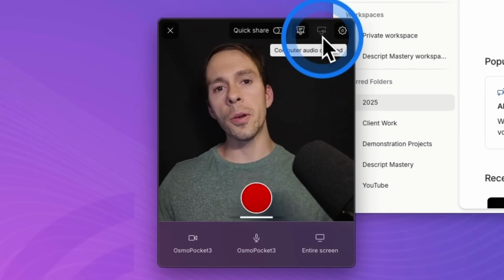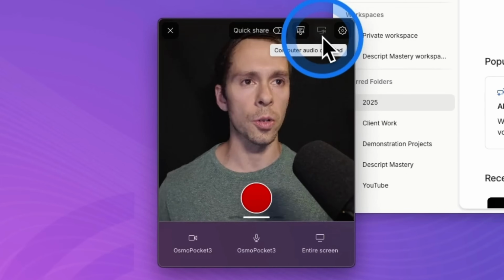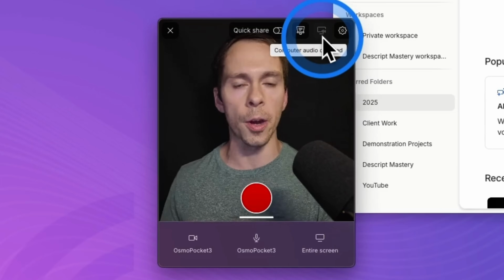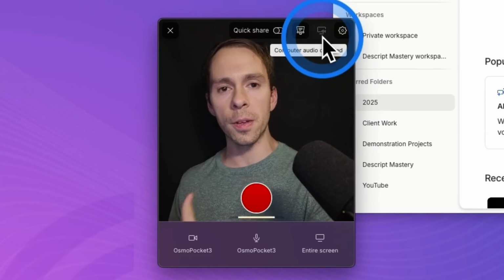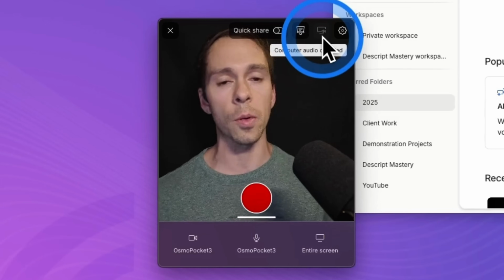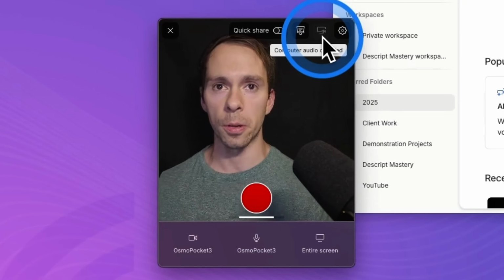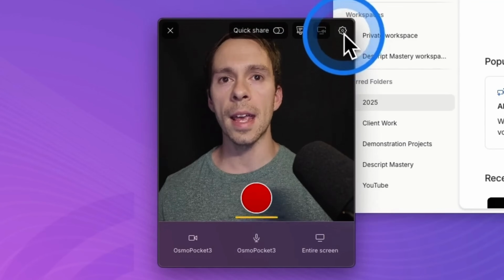Next to that is computer audio settings. What that means is, let's say you're recording your screen playing a YouTube video. If you want the audio from that YouTube video to come into your recording, then you're going to want to turn that on so that the audio from your computer is getting picked up in your recording. Next to that is your settings.